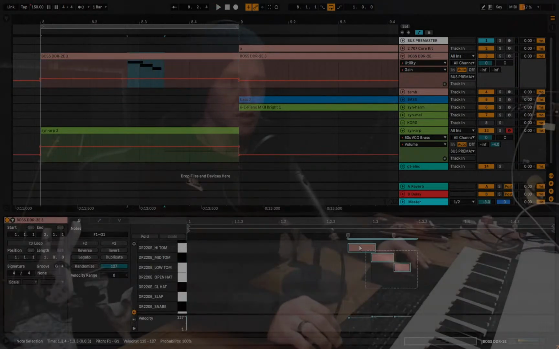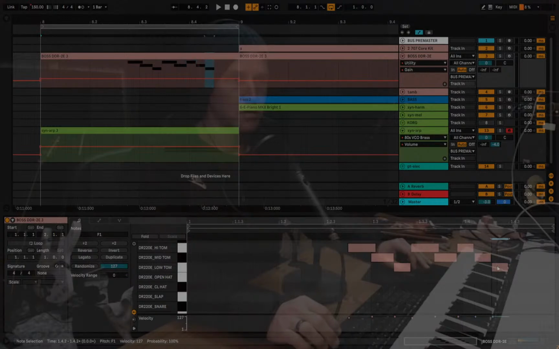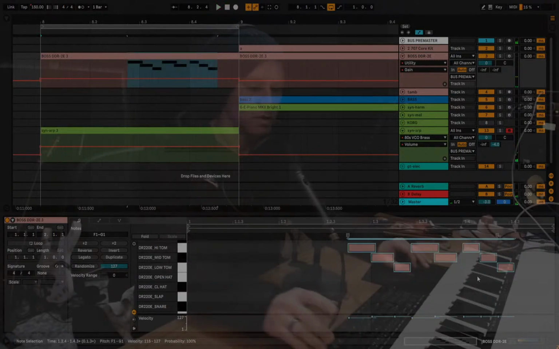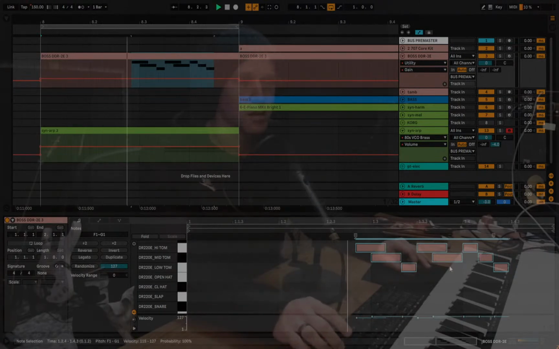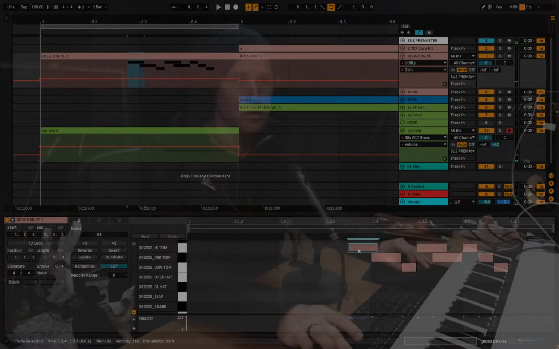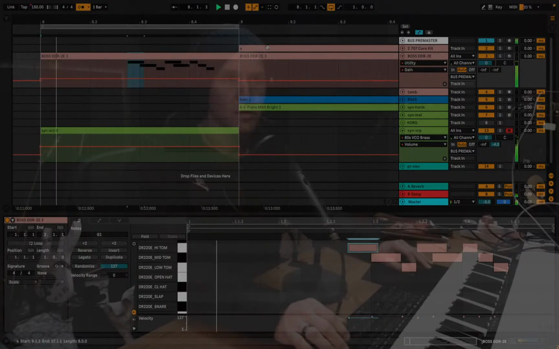I feel like it needs more. Sounds a bit gunshot, eh? No, it needs to be quantized better. Let's do it to 16ths. No, that's not right at all. I think the grid might be off too, huh? Are we on 4/4? Is this going 4/4 here? Okay, let's get this right.